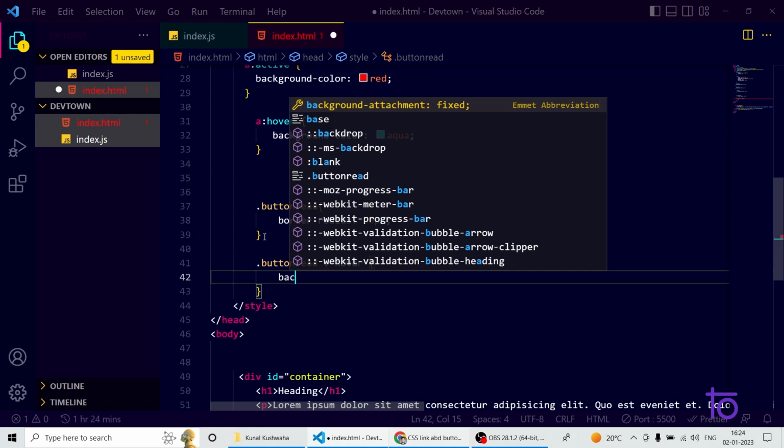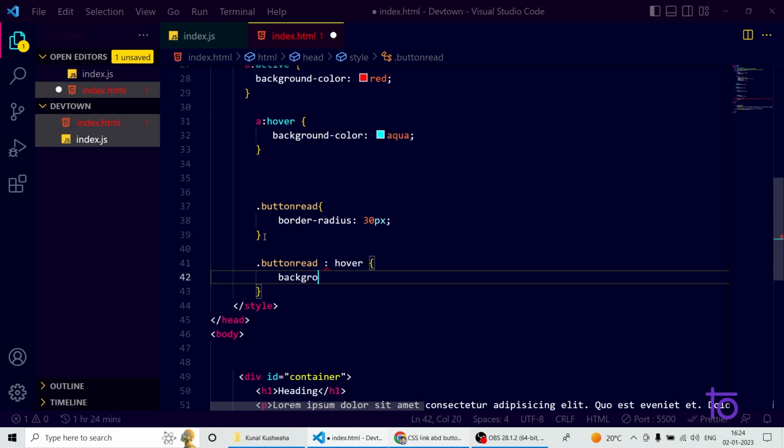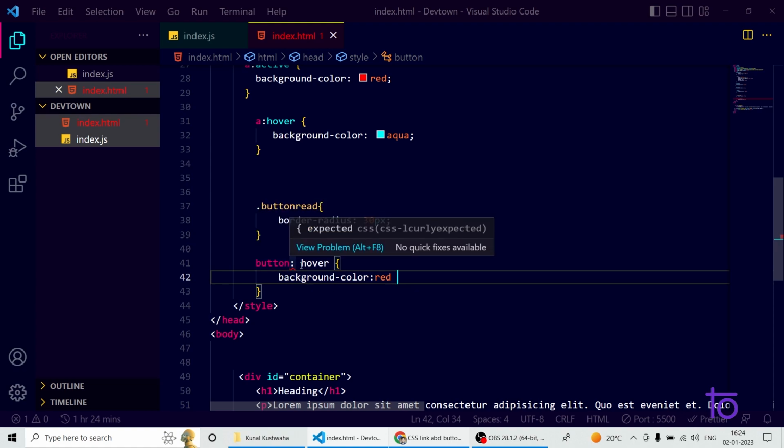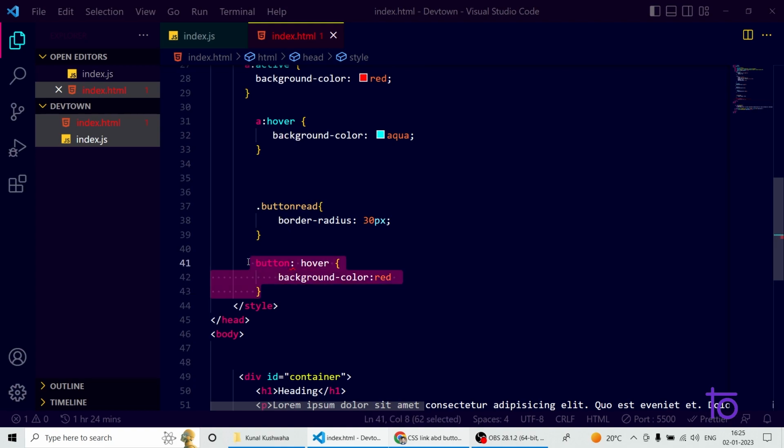Instead of this class I can just select my button as well. So I think this will work fine. Okay, it will work fine, no issues. I just need to remove this button symbol. If I am giving a background color of red, let's say I'm saving it. I don't know why it is giving an error. We need to see whether the selector specificity is getting applied. Okay, so there is some issue with specificity.